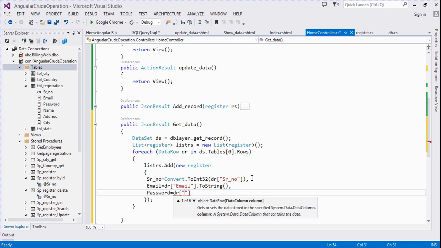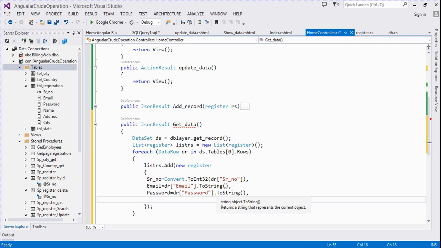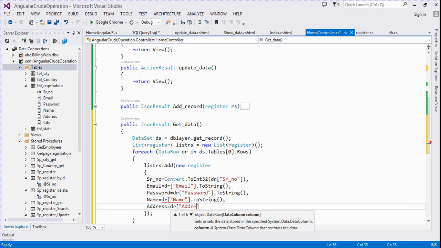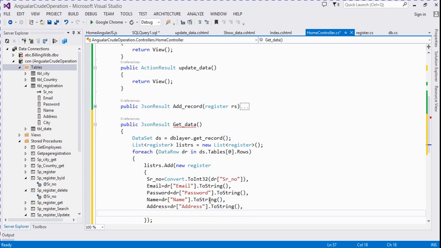dr dot password dot ToString, and its name dot ToString, and its address dot ToString, and its city dot ToString.